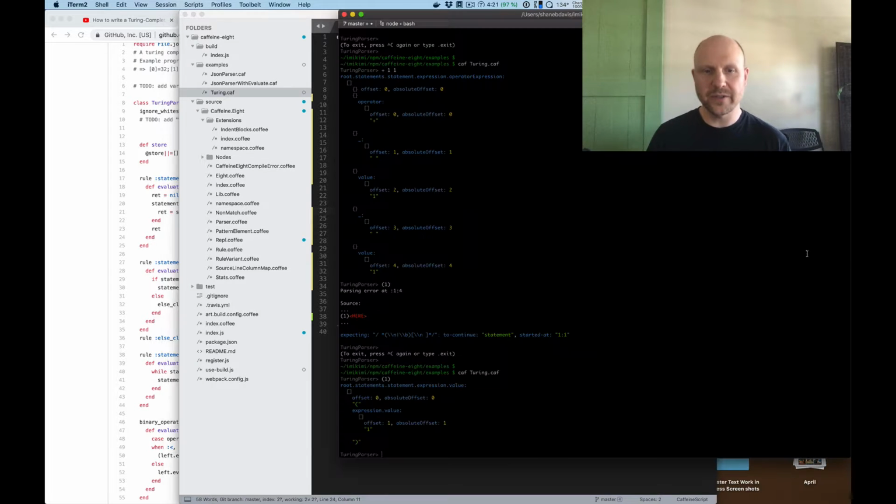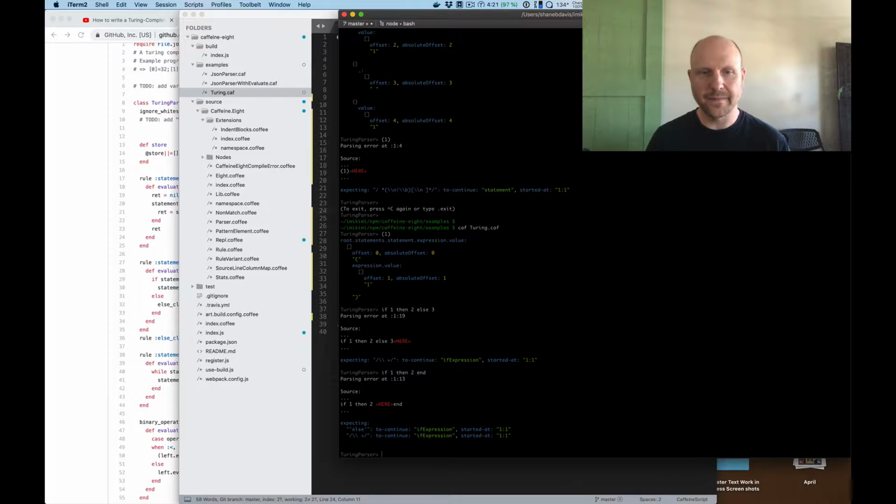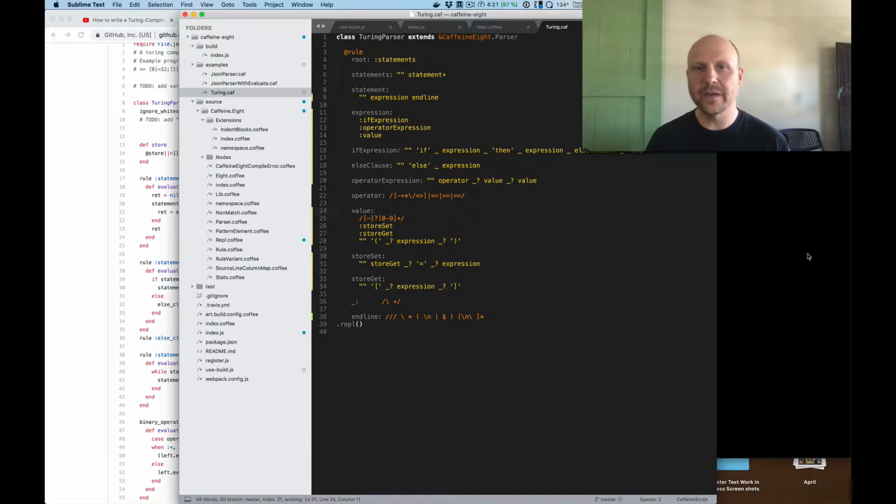Sweet. Now let's do if 1, then 2, else 3. Right. If 1, then 2. Right, so here's the thing, right? We've got an expression. We don't want to match this twice. We have the problem, it's looking for 2 spaces and it's not going to get them if there's no else clause.